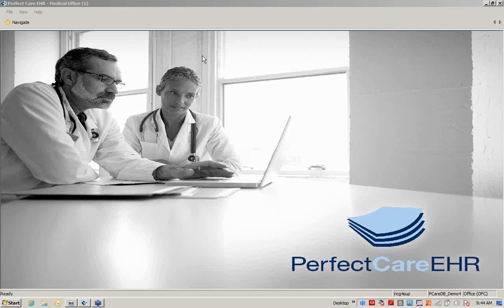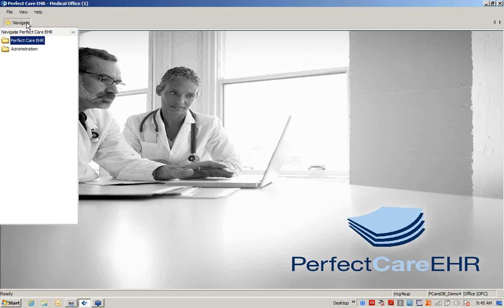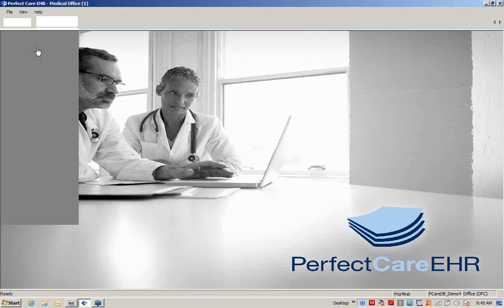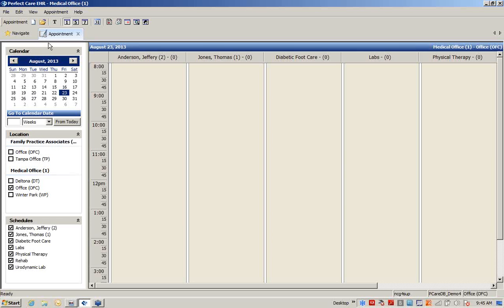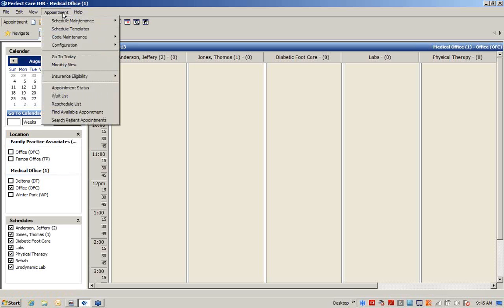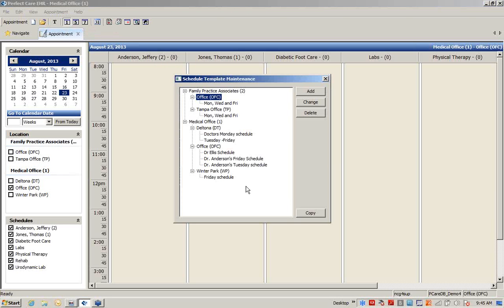In this tutorial, we will cover how to create schedule templates and build a schedule. To access the area to create templates and build schedules, you will go to Navigate, open your Perfect Care EHR folder, and then select Appointment. Within the Appointment tab, you have an appointment menu at the top of the screen, which you will click on. Here you will see Schedule Templates.